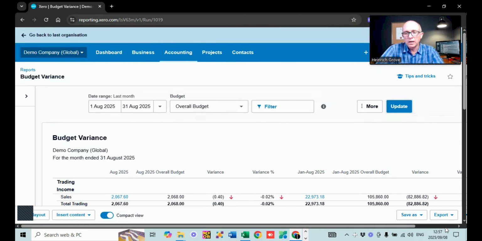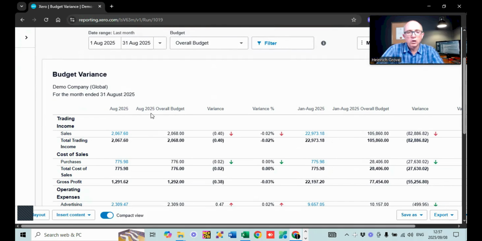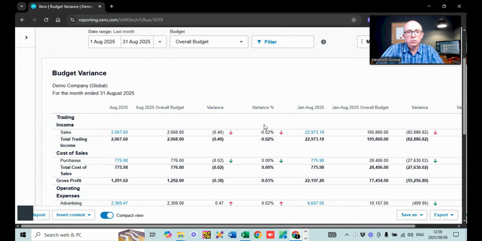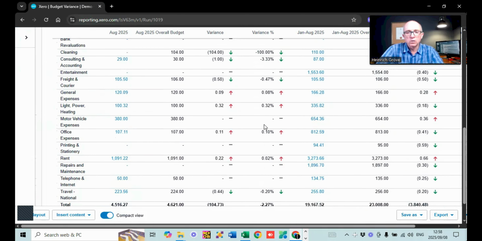From here, once again, you can export this into a spreadsheet, and then you can go have a look and see how this data compares to what the actual figures are. On the left hand side you've got your August overall budget, the variance and the percentage, and on the right hand side it gives you your year-to-date totals from January to August, the overall budget and the variance, and obviously the variance percentages. That's a nice functionality, that you can compare your year-to-date totals with an easy view of what's happening inside your budget on Xero Accounting.